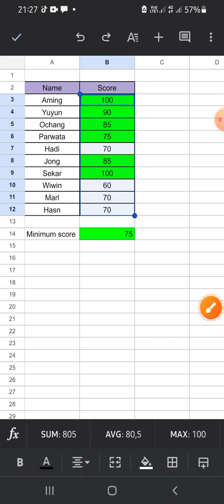And alright guys, this is the conditional formatting that I have just applied to the B column. Okay guys, that's how we can use conditional formatting in Google Sheets. I hope this video will help you.